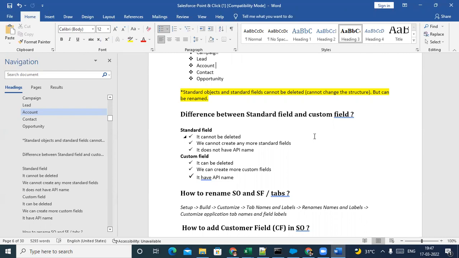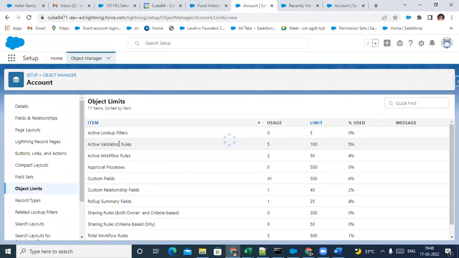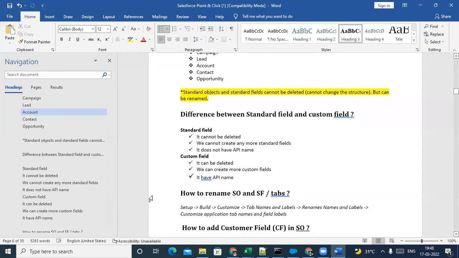Also, we can create any number of custom fields. But when I say any number of custom fields, there is one catch. If you go to the object level and see object limits, you will see how many fields you can create. For this object you can create 500 custom fields. Currently we have created 41 custom fields, which is about 8% of 500. Out of 500 we have used 41, so we have almost 459 custom fields left that we can create. Once we reach the limit, we will be hit with a snag if we want to create new custom fields.